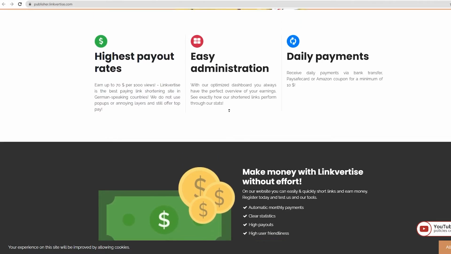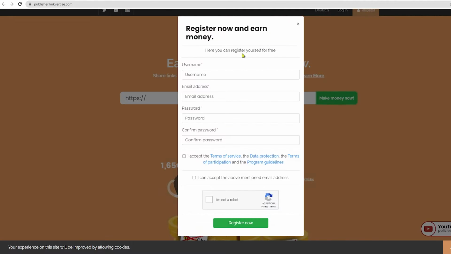Click Make Money Now. Once you go ahead and sign up, you can use that link to promote it. And then every single time in between, they will put ads, banner ads, whatever ads, where you're going to make money. Now that is not the only website that is actually doing this.